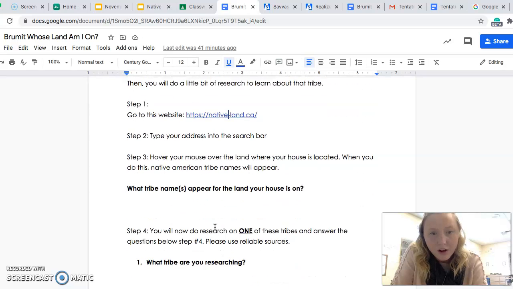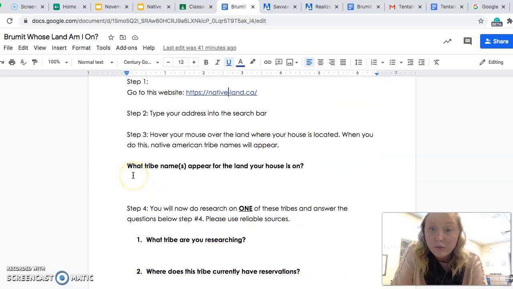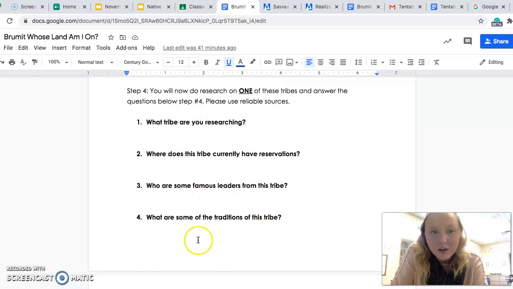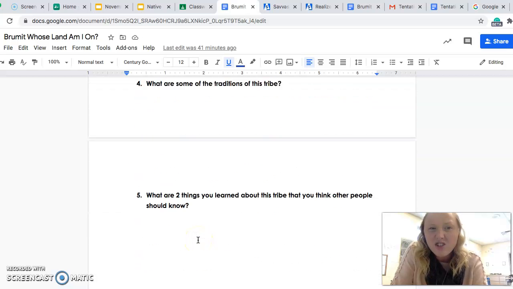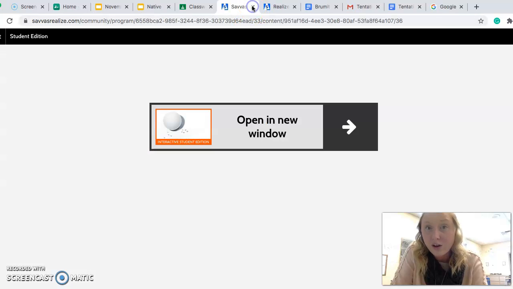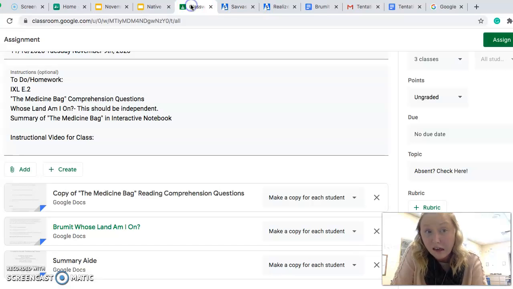After we figure out which tribe, we are going to put down which one lived where your house is. And then we're going to do a little bit of research, just 5 questions worth. This is all going to be independent, so you guys should not need any help, okay?